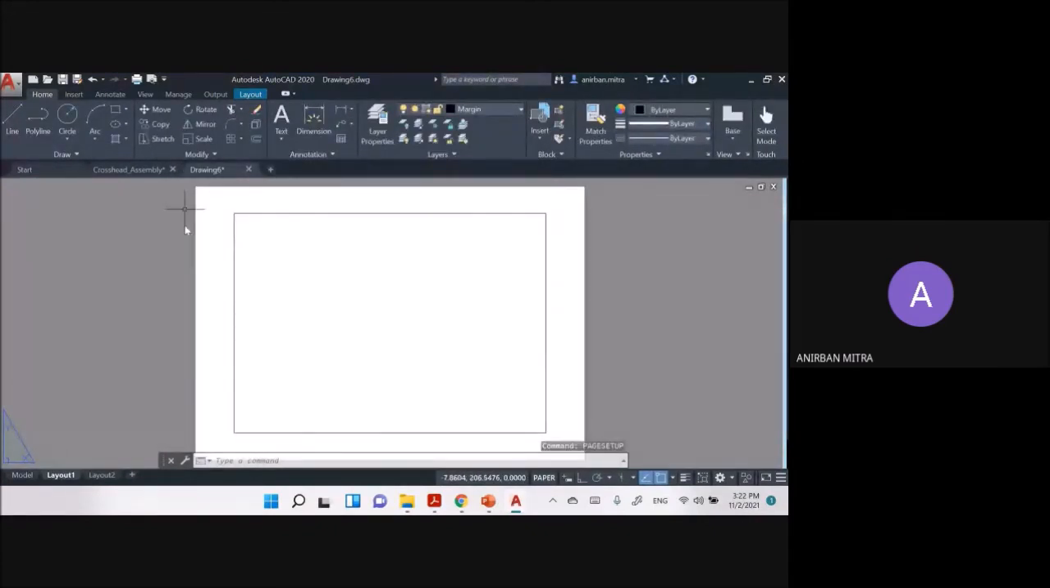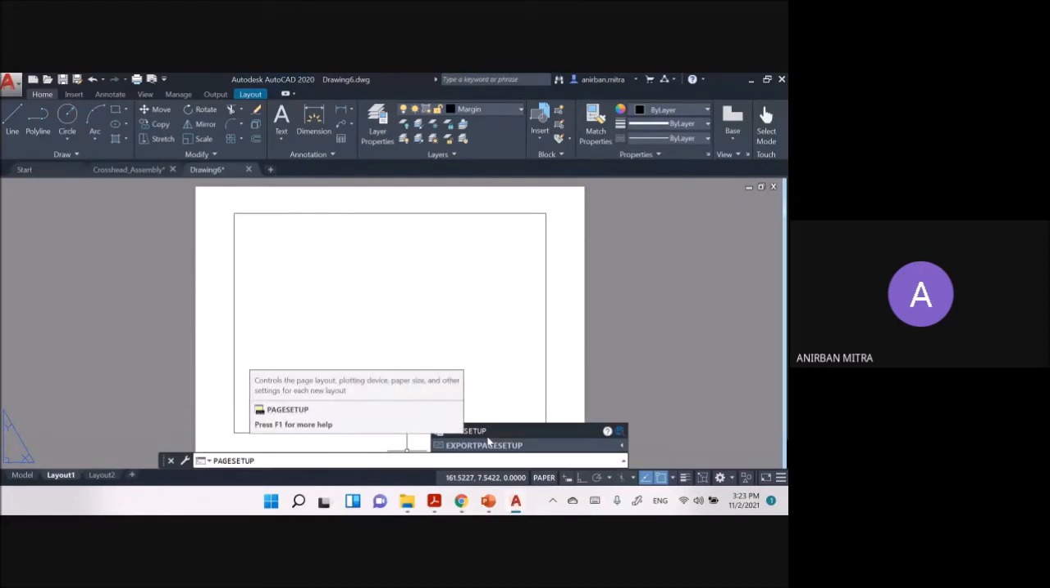So here we are in the layout. What is the function of the page setup? It sets up the dimensions of this page and certain other important parameters regarding how the drawings would show up on this layout. Okay, so how do we set up this page? We will, in the command prompt, write page setup. That is the command. Simple page setup. You can see that is also being shown here.